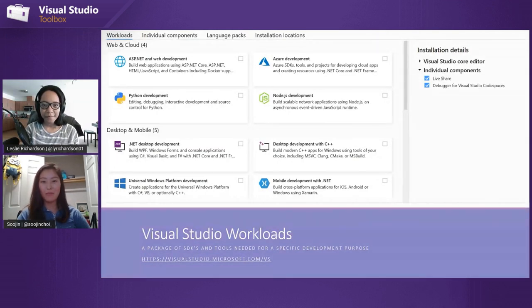All right, so we can start with the basics. Like, what are workloads and which one or which ones do I install? So to briefly define workloads, it's a package of SDKs and tools needed for a specific development purpose. So for example, if you want to develop a web application, you could install the ASP.NET and web development workload, which includes tools like IIS Express, SQL Server Database, as well as some of the commonly used project templates. So basically, you want to help our users get started on a project quickly. This is what you talked about earlier. Just click install and you'll be good to go.